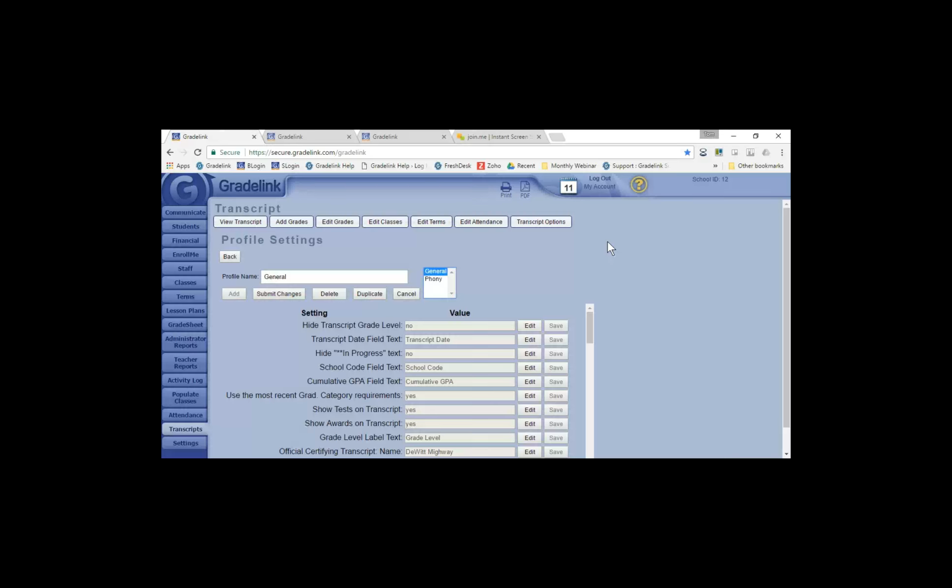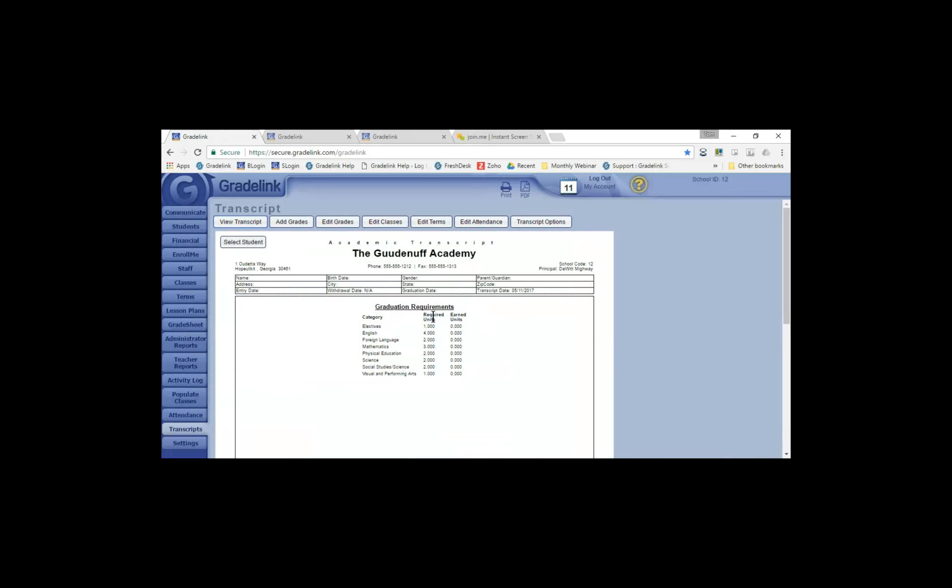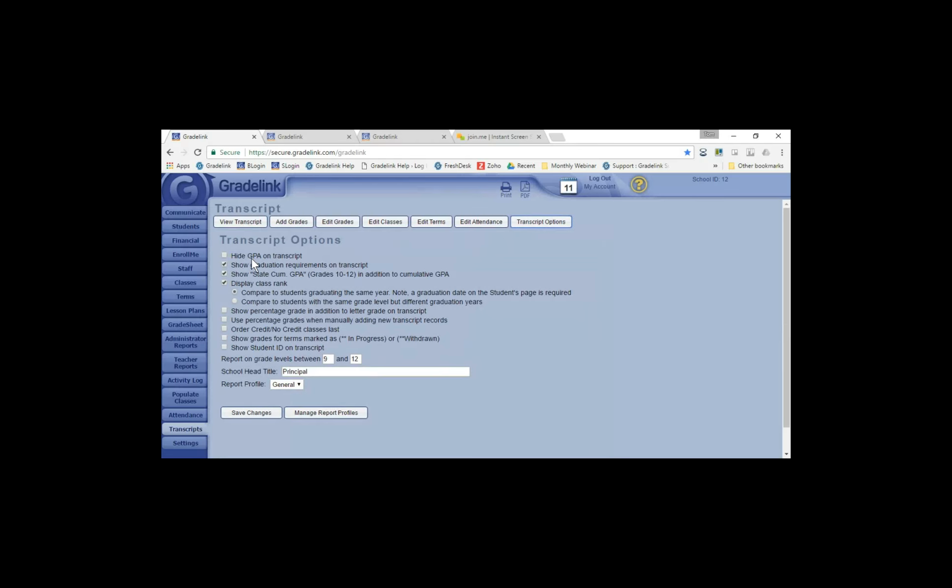Okay. I'm going to go back to the transcript options. If you don't want to see GPA information on your transcript, you can choose to hide it. If you would like to show your graduation requirements on your transcript, you would check the box here. The way that looks is you would see the graduation requirements as well as the number of units the student has earned in each of the categories. So like I say, if you'd like that information displayed on your transcripts, you want to click on Transcript Options and put a check in this box next to Show Graduation Requirements on transcripts.